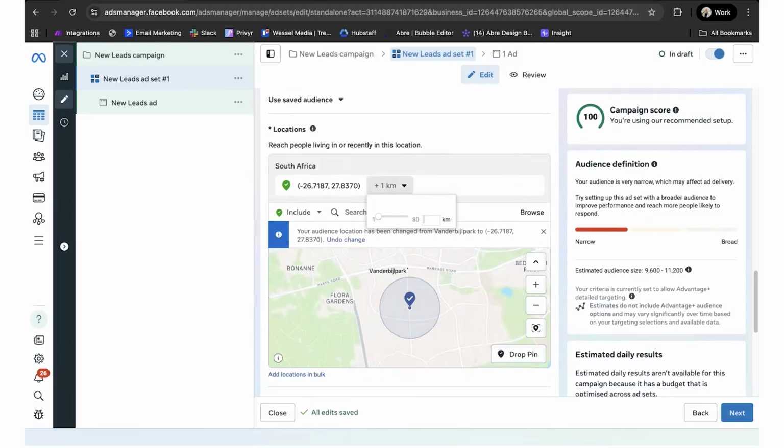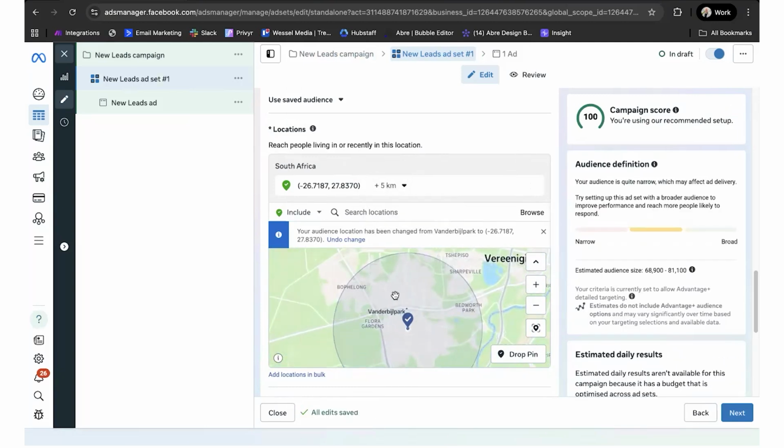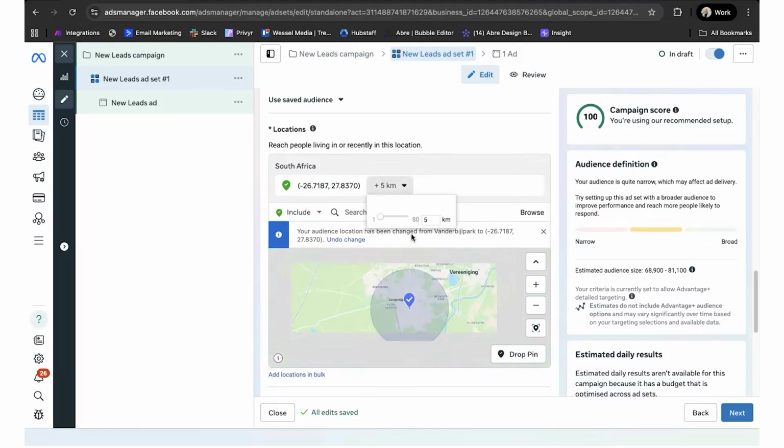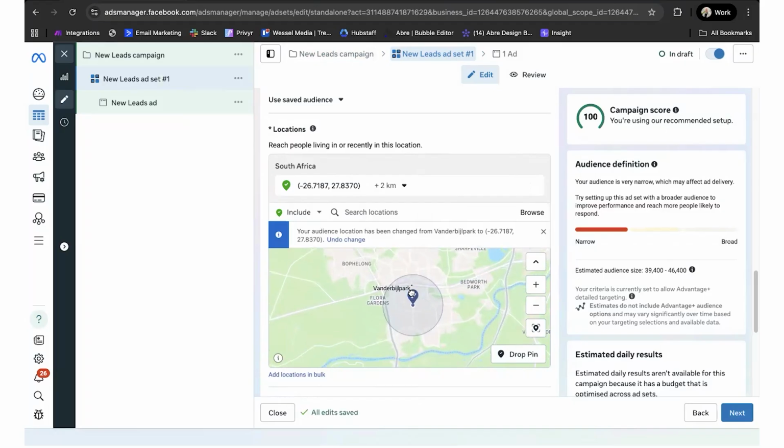Let's see what a 5 kilometer radius looks like. Okay, that's again too big. We don't want to be up in this area here. So what we'll do is we'll drop it down, let's say 2 kilometer radius. Okay, that looks better. We can even go and recenter our pin if we really want to.